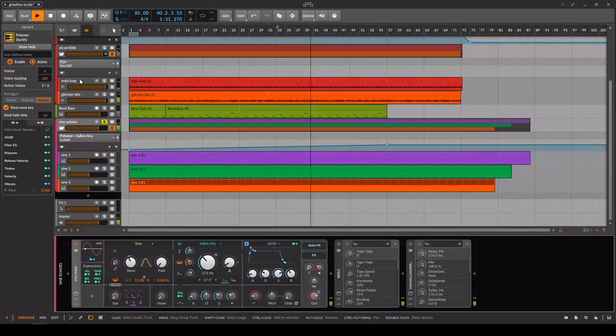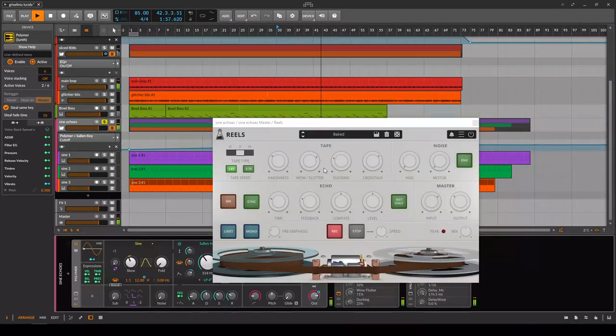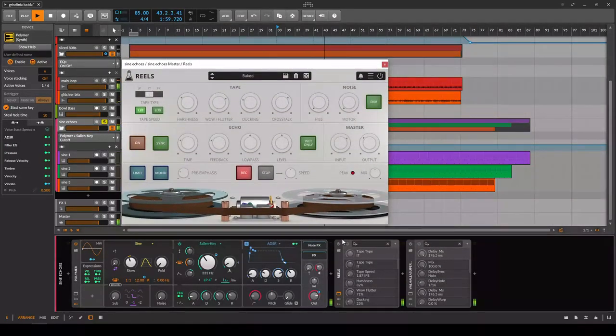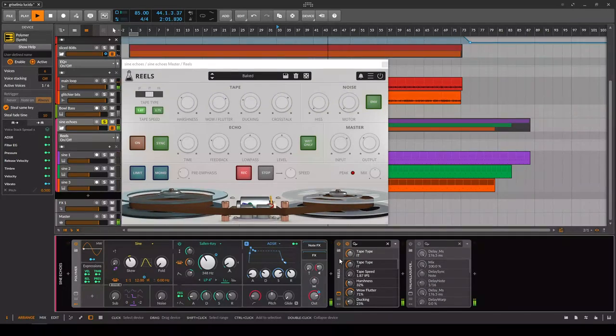So to go back to the sound design of this, what I'm then feeding it to is another copy of that Reels plugin. So again, it's that tape emulation, gives it sort of saturation, gives it kind of warbliness.